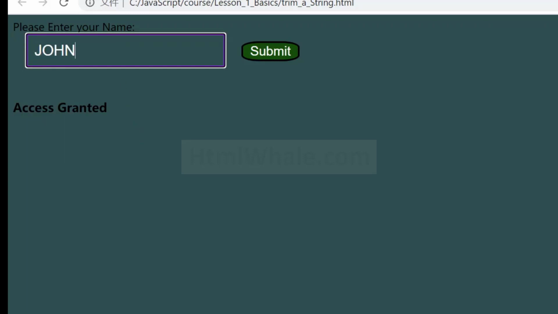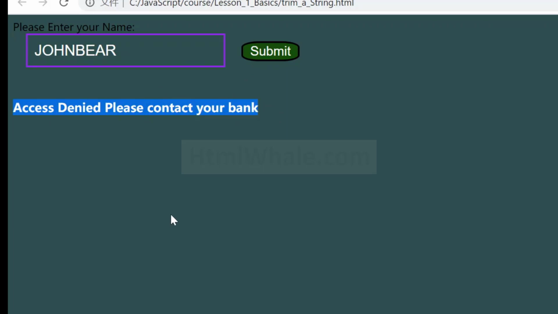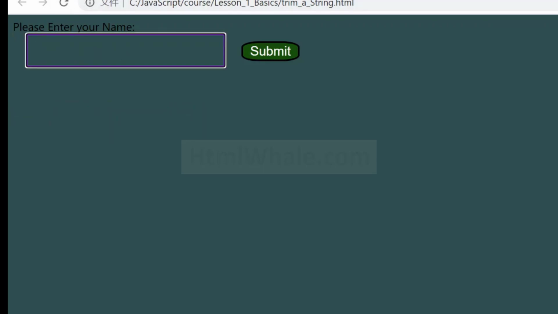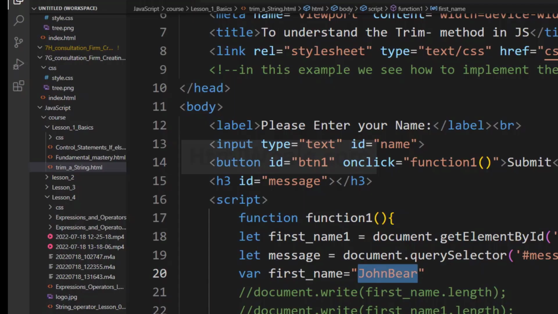Say if I'm entering john bear like this and submitting, you see that? Please contact your bank. It's not letting me in because the comparison that we are performing here is case sensitive. On the other hand, let me refresh it and give, say, 1, 2, 3, 4, 5, 6, 7, 8, 9, 10 spaces and say John Bear, and give three spaces and still say submit. Access granted. You see that? That is the beauty of this particular method, trim.